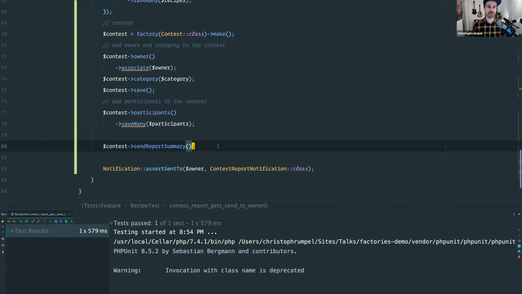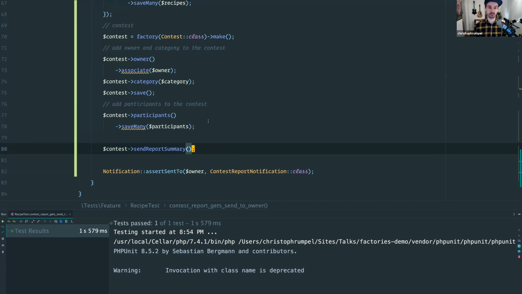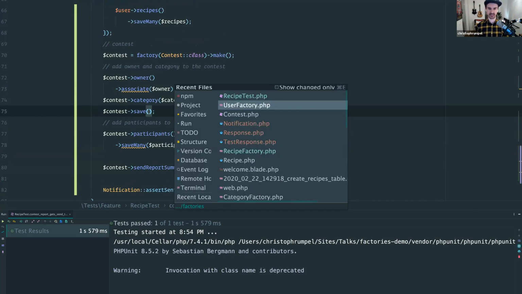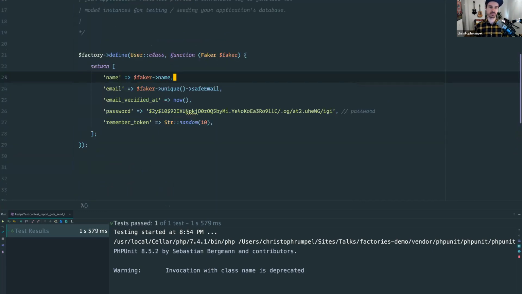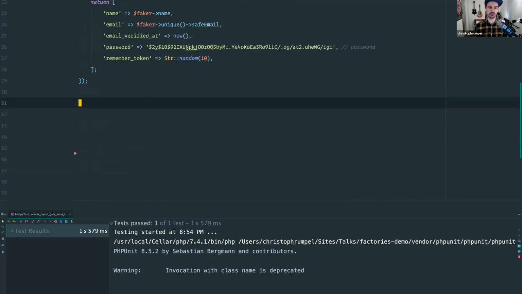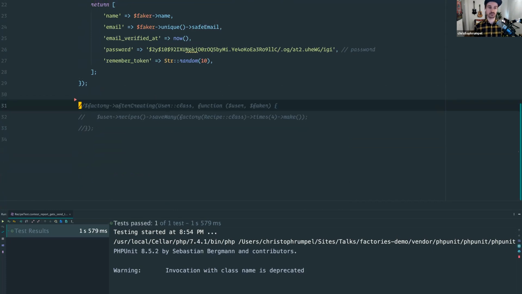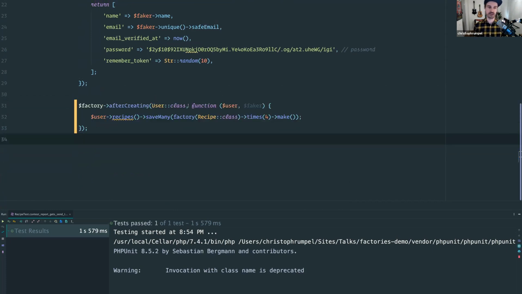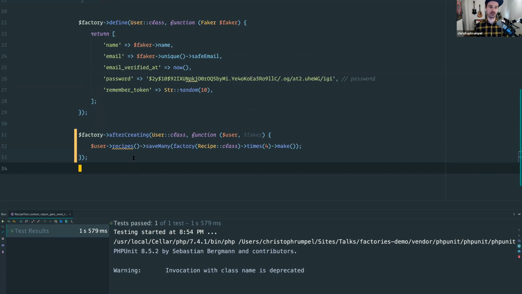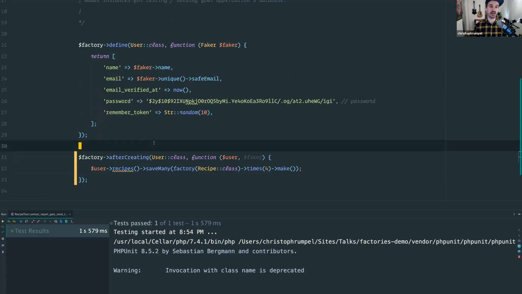And of course, here are a few approaches as well to make this better. So for example, inside our user factory, I also have something hidden. Let's bring it up here and uncomment it. And this is a factory callback. This one is called after creating. And this means after a user instance has been created through our factory, we want to call this callback.